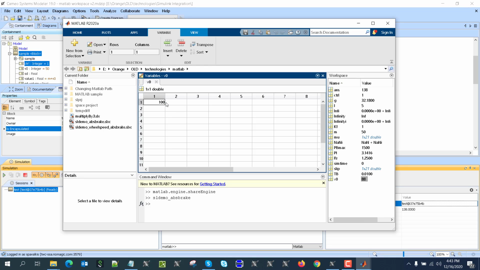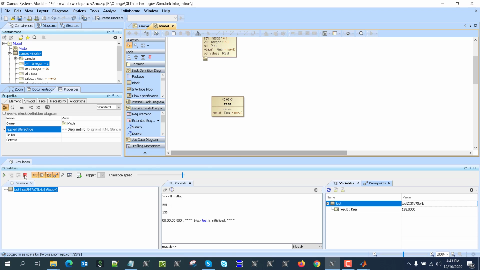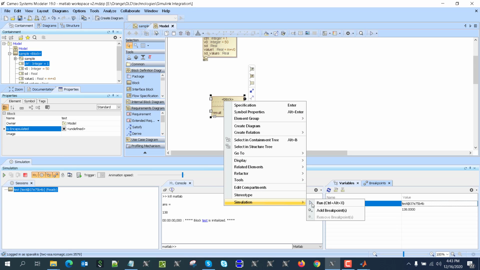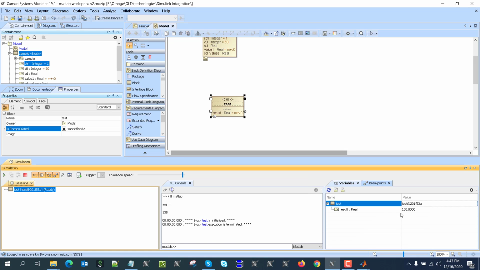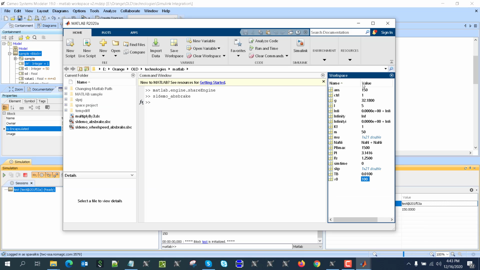If I change something, like for example V0, let's say I change it here to 100. Okay, close it. So now V0 is 100, right? And if I run this again, simulation run, yes. You see the answer is 150. Okay, so now the answer is 150. I even see this answer here, 150, you see. It is added also to this MATLAB variables list.